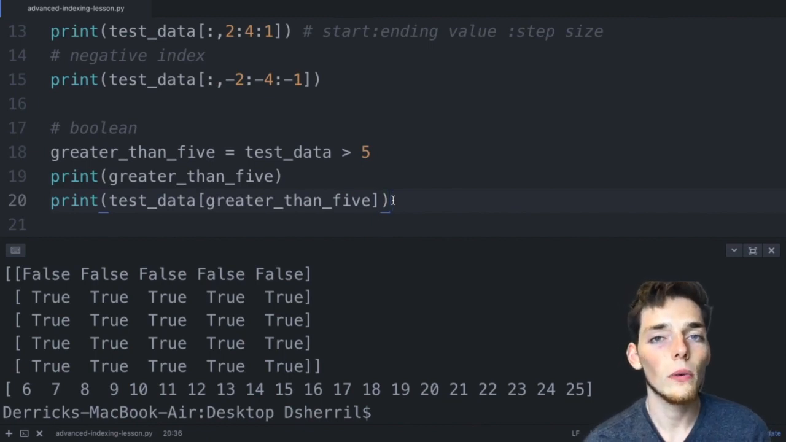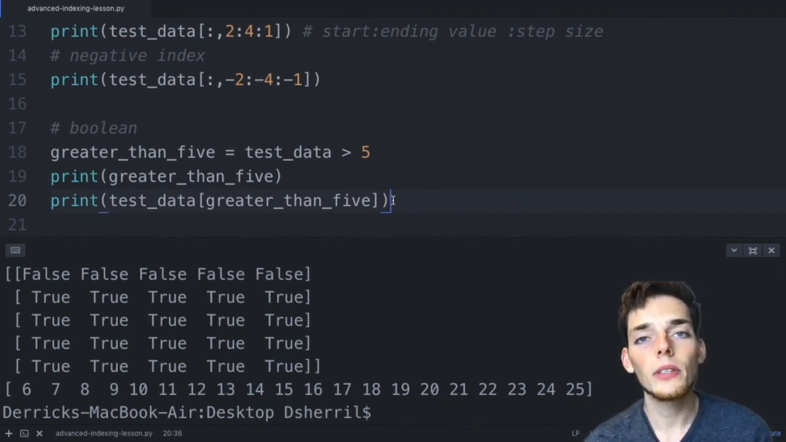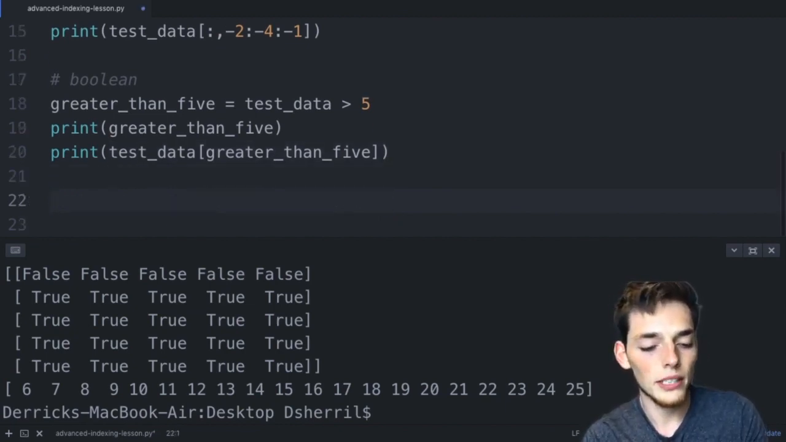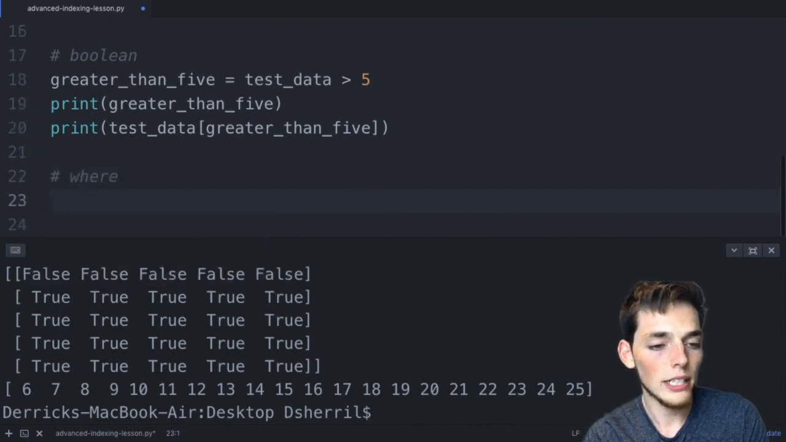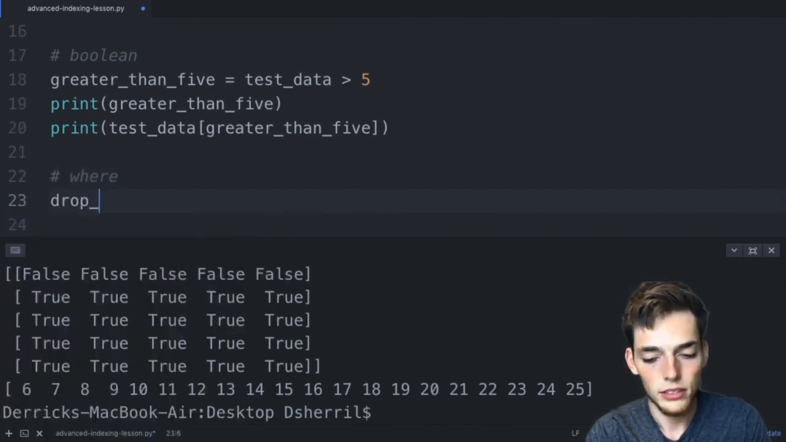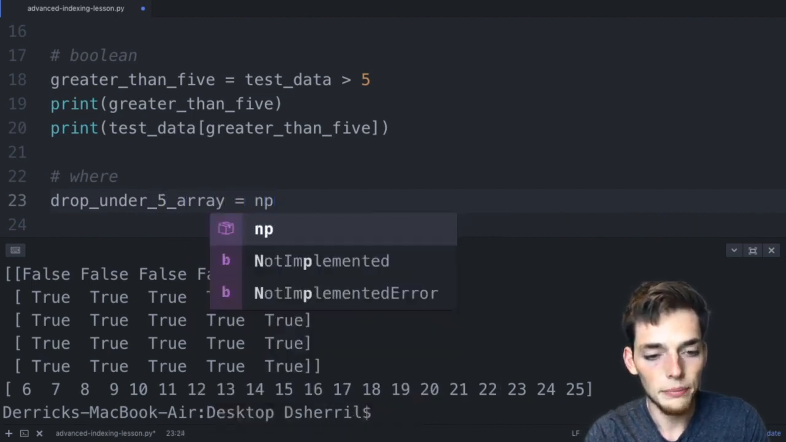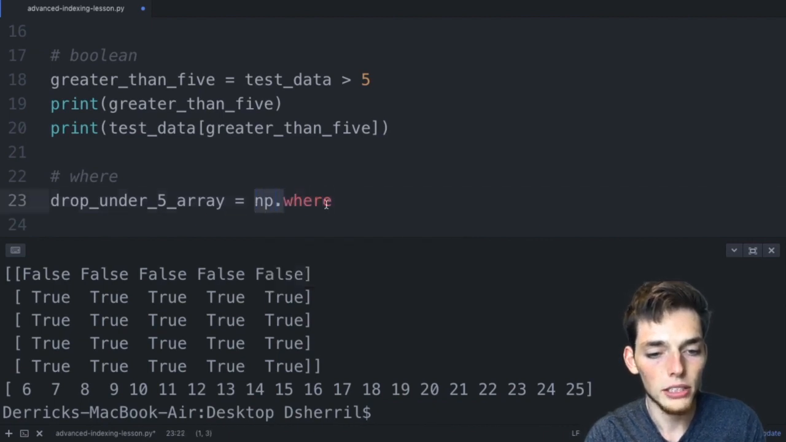What if you don't want a one-dimensional array? What if you want to retain the shape of the array that you had previously and still apply a logic condition? We'll do this using the where method. How we apply this method is we'll create another array. So we'll say drop_under_5_array, and this will be np.where. So we're saying the where method from the NumPy package.